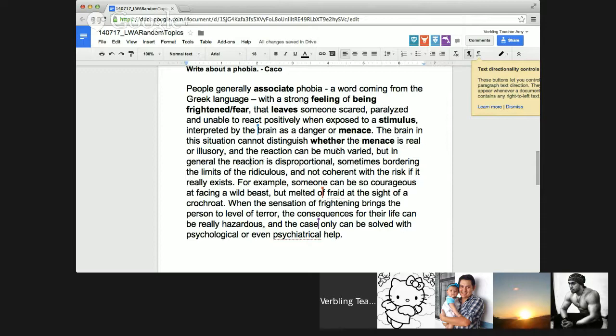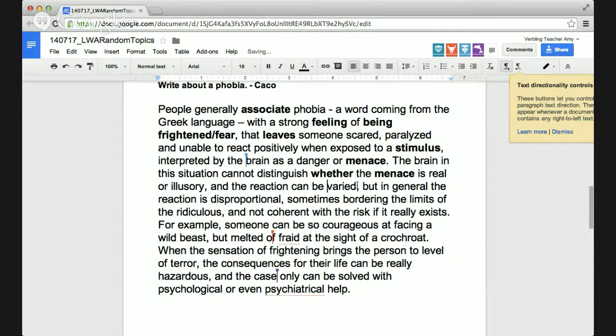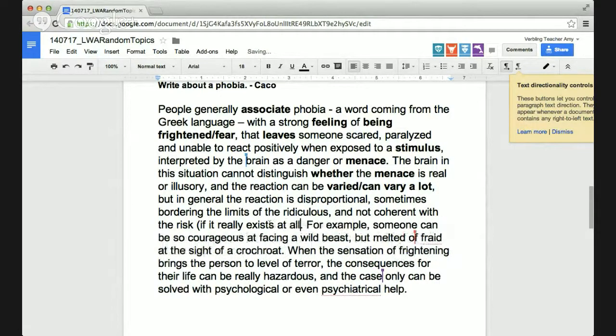And the reaction can be much varied. I would say just varied because the reaction can be. You can either say can be varied or you can say can vary a lot if you want to sort of make it stronger. But in general, the reaction is disproportional, sometimes bordering the limits of the ridiculous. Beautiful sentence. And not coherent with the risk. Maybe I'd put this in brackets if it really exists. What I would say here at the end is at all, just to emphasize that point.